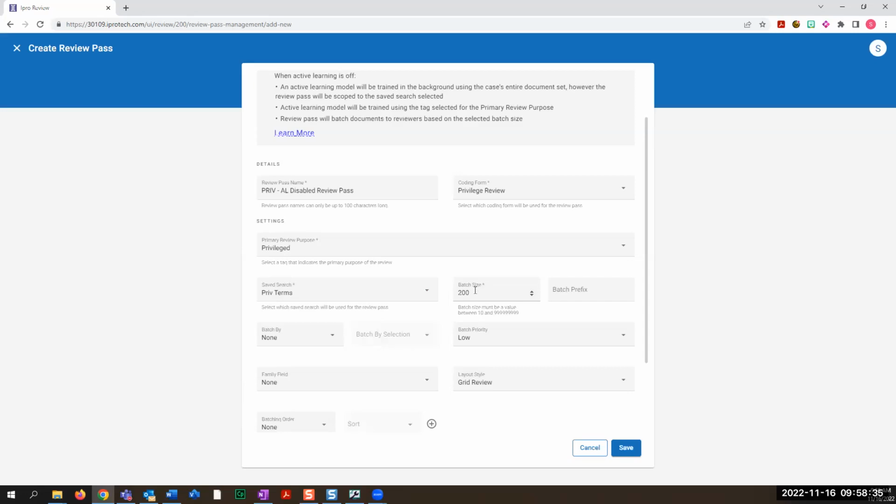Here, the batch size is automatically set to 200. You can change this to anywhere from 10 to 999. 200 is a good number because people can get through that quickly. When I used to be a paralegal, I used to do it like 500 to 1,000, but I think 200 is super quick. People will be able to get through them, and then you can do rolling productions.